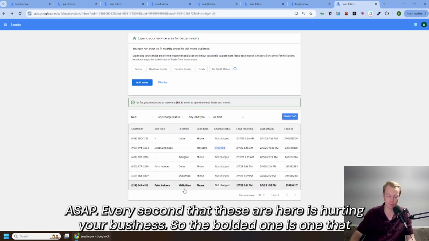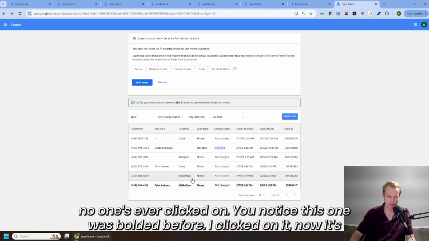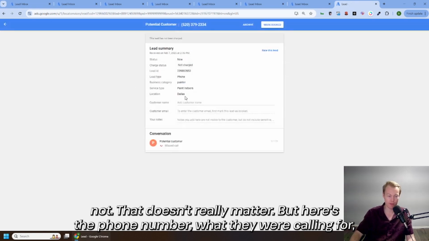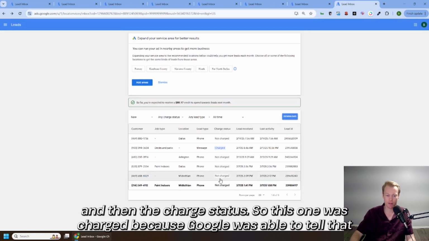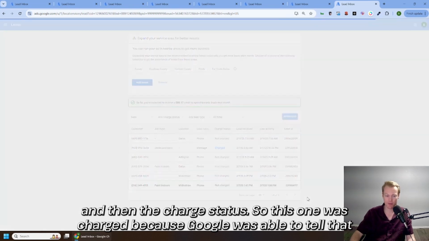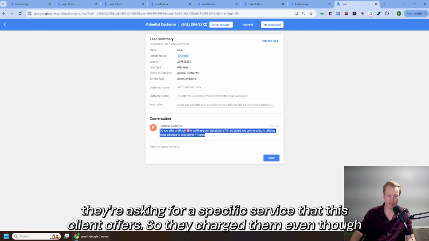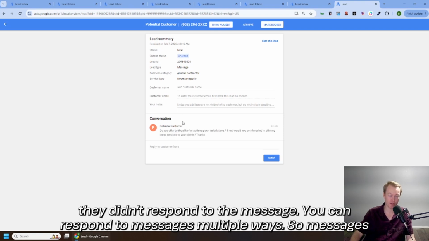The bolded one is one that no one's ever clicked on. Notice this one was bold before I clicked on it. Now it's not, but that doesn't really matter. Here's the phone number, what they were calling for, and then the charge status. This one was charged because Google was able to tell that they're asking for a specific service that this client offers. So they charged them even though they didn't respond to the message.